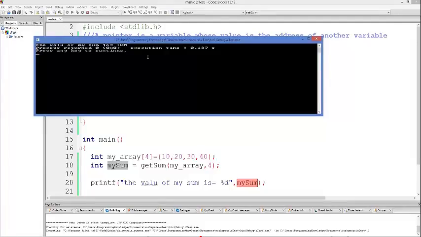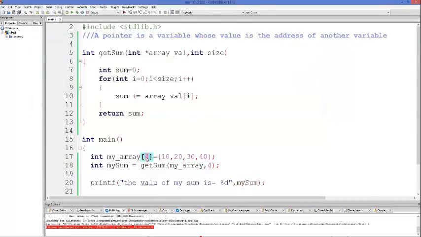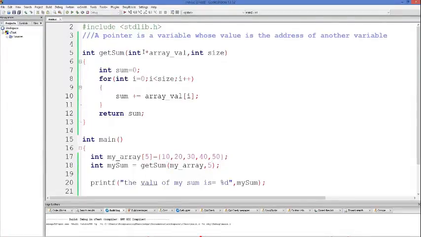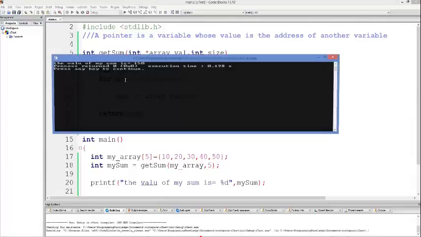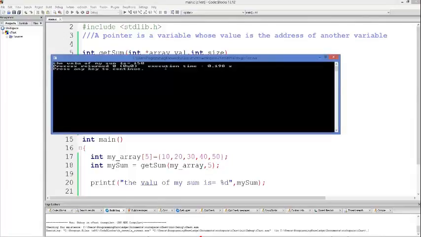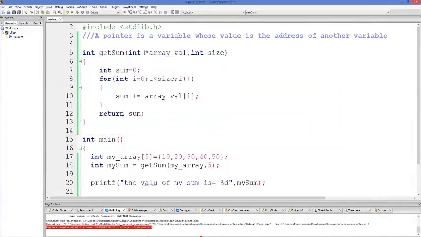You can increase the number of elements in the array, for example add 5 and 50, and the size will now be 5 here, and run the program, and you get the answer 150, right? So in this way also you can pass an array to a function as a pointer.